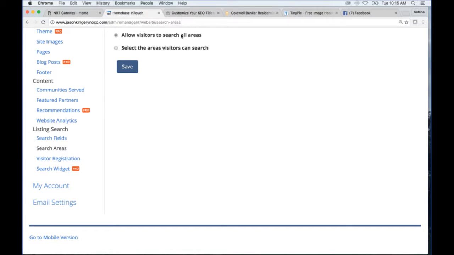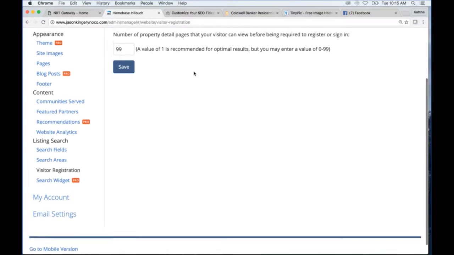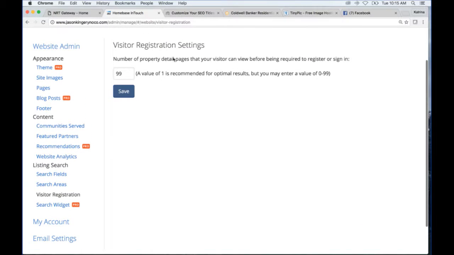Search areas, yeah, they can search all areas of my website. I don't have anything tricky. Website registration, so they say a value of 1 is recommended. That's the number of property detail pages that your visitor can view before being required to register. Now mine is only 99 because I am on here all the time training. If I just put 1, I would be logging in all the time every time I'm clicking around here. But I can tell you, if I was just a regular agent, not in this site training all the time, mine would be 1. People say, well, then they might just leave your page. Well, if they never sign in, then they don't do you any good anyway.